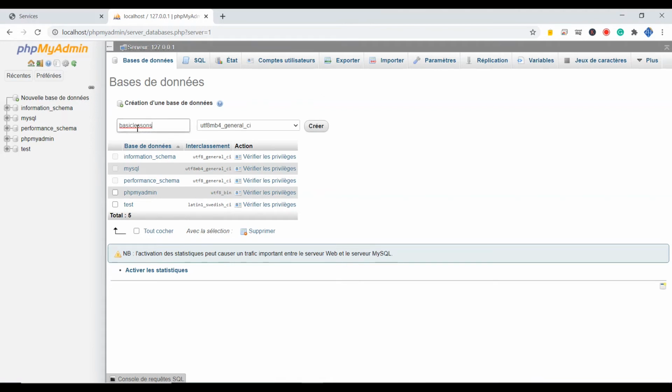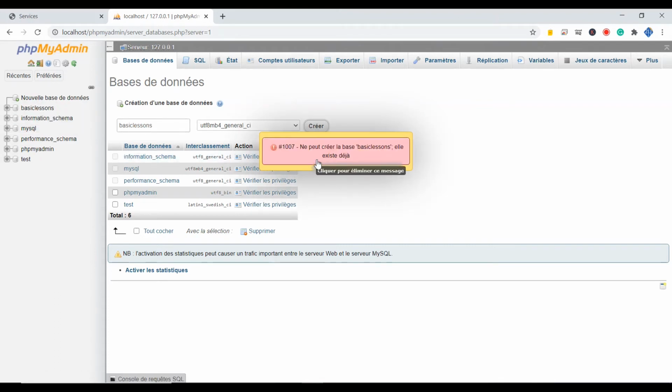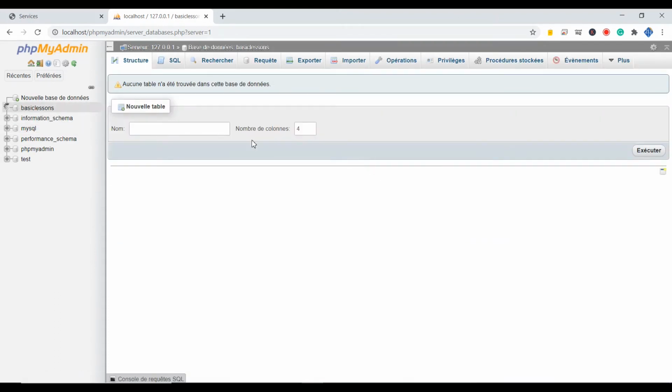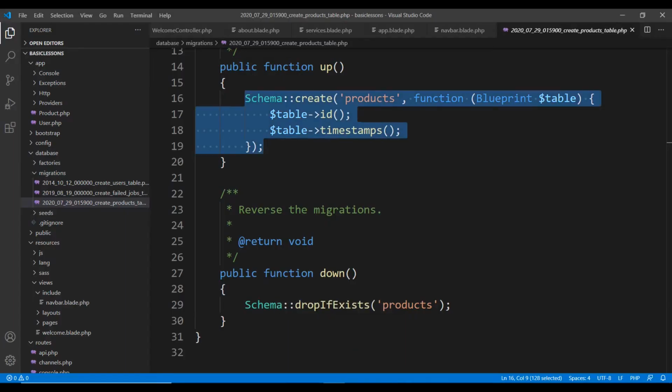Basic lessons. So don't worry, I'm using a French version. Just click on create, and if it already exists, yes, basic lessons, no problem. After creating your basic lessons database, we have it here. Let us go back, and we need to set the connection between our Laravel project and our database, which is in our phpMyAdmin.